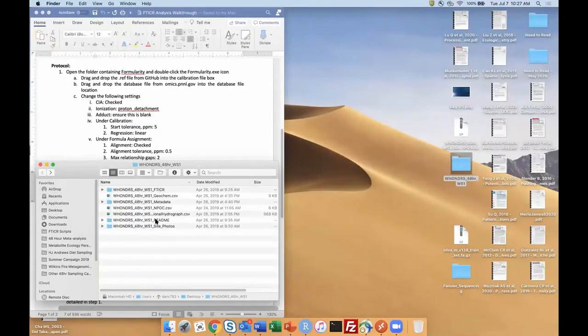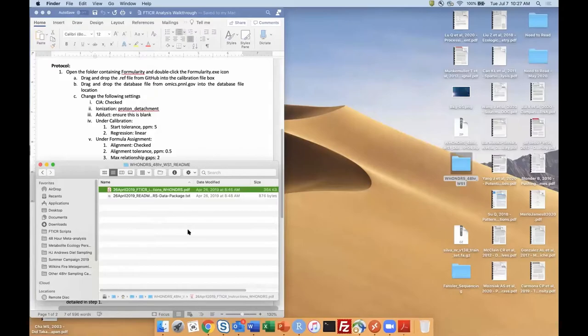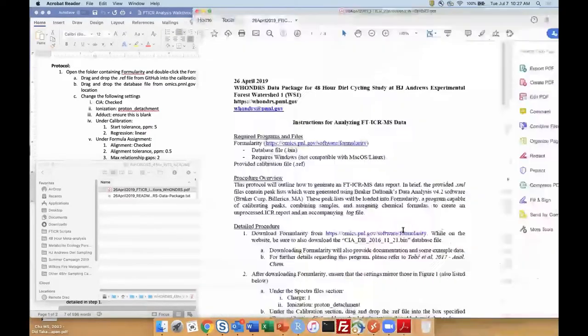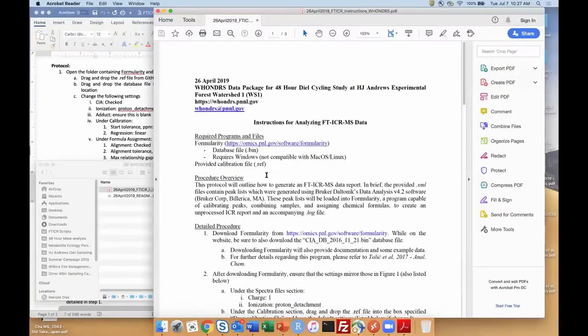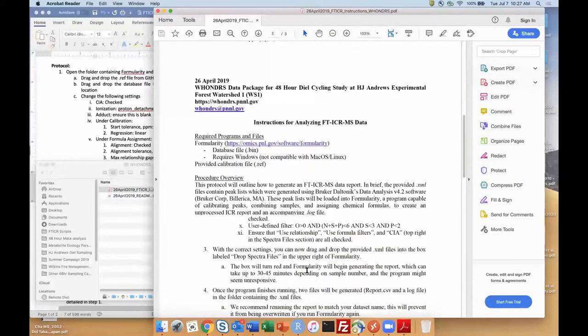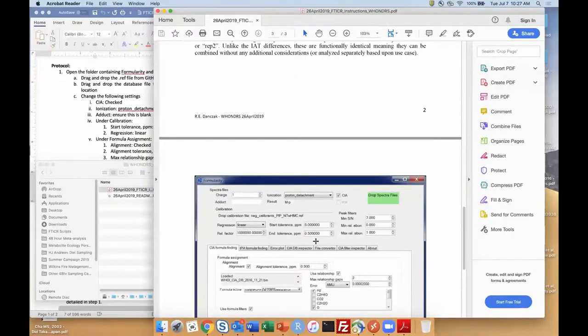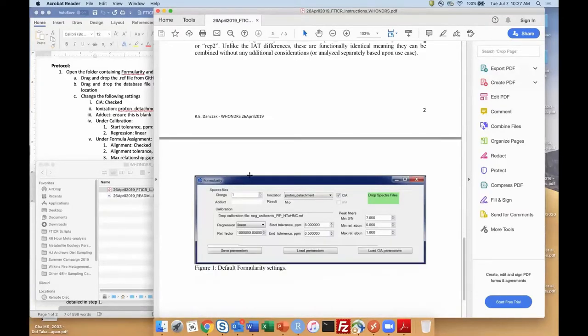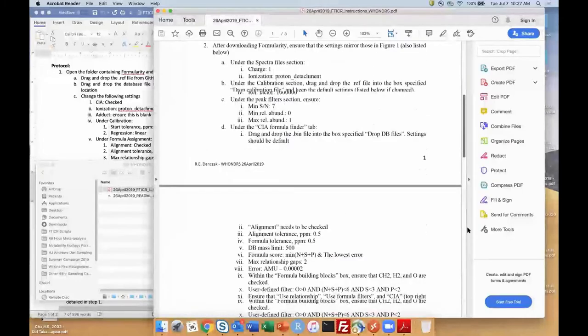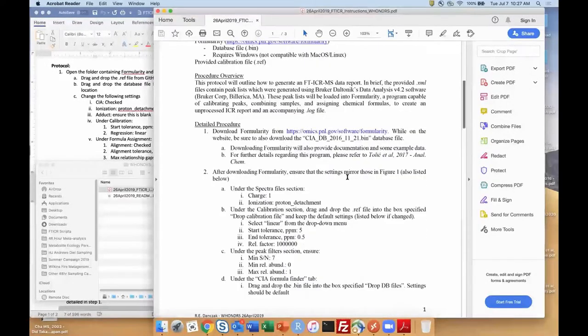But more importantly, under the README, you will see FTICR instructions that tell you where to get all the files that you need to download, what you need, exactly what all the settings need to be, as well as providing you with an image of what the screen should look like. So if you ever forget anything or anything seems a little bit confusing, anytime you download something from WHONDRS, you can get all of this information. And then there is some other information that you can get in here as well.